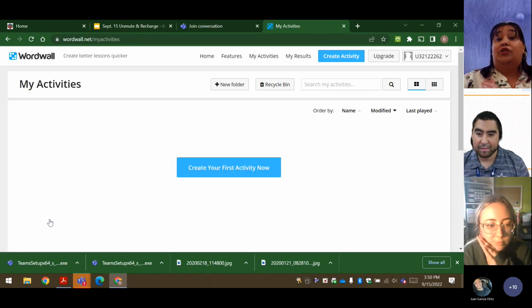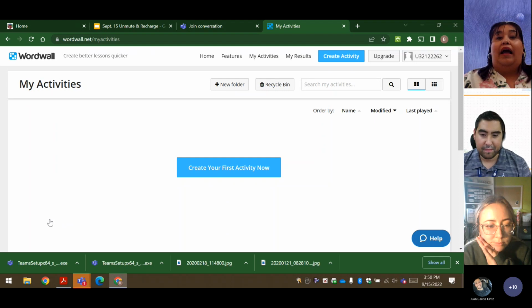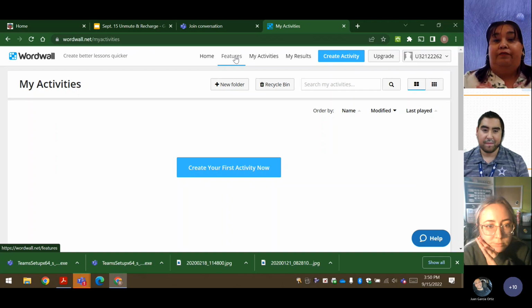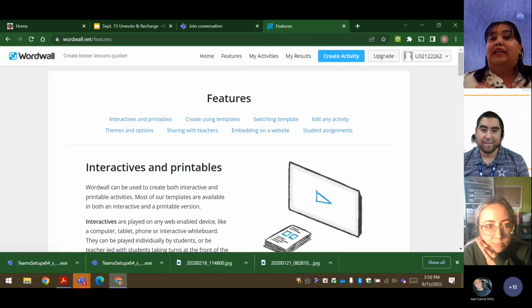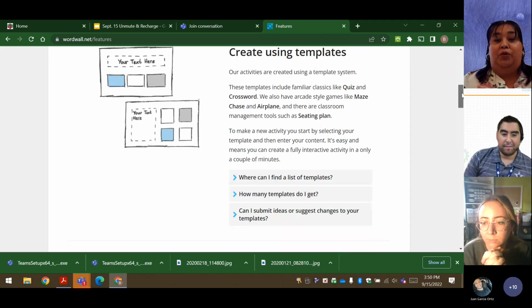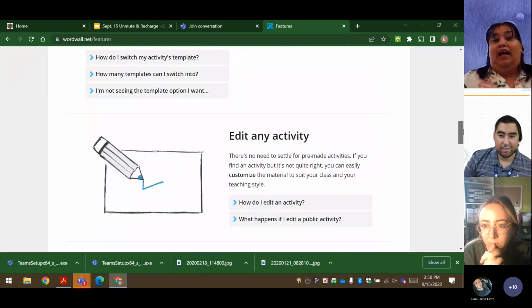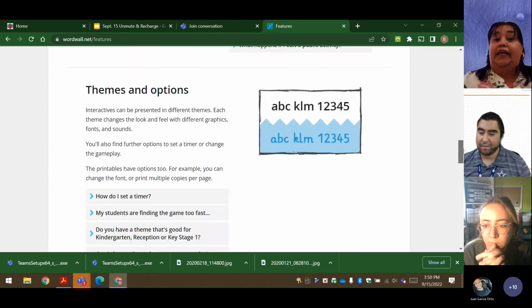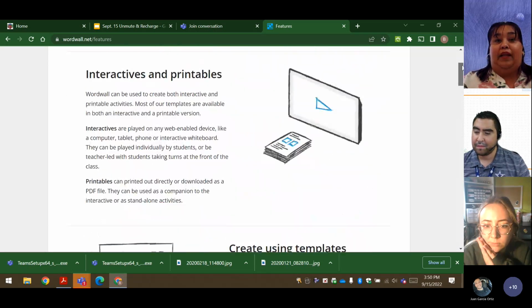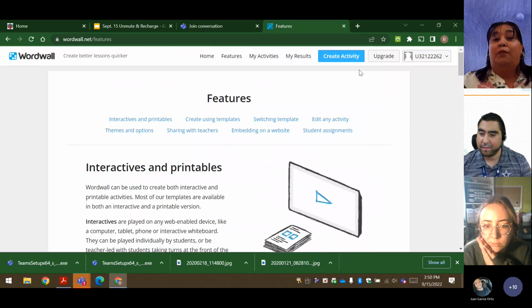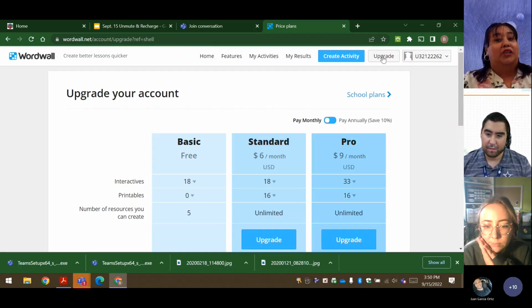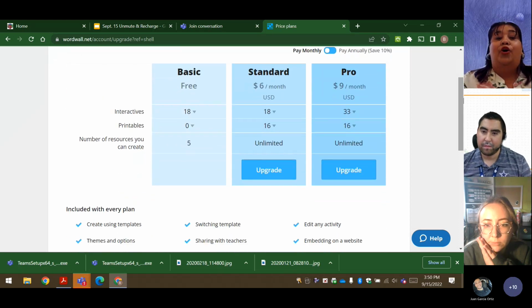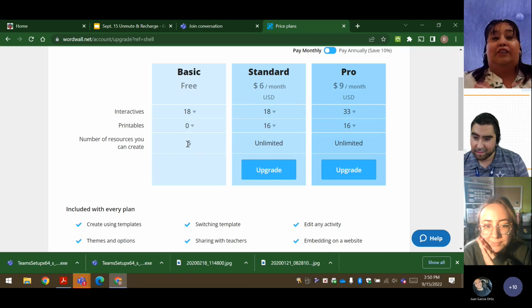So you're going to come to a screen that looks like this. Before I begin anything, I'm going to go up to where it says features. Basically, you have all of this available: activities, printouts, themes, right there. But I'm going to go up to upgrade, because here's the thing. It is a free basic account, and you only get to create 5 of these. And I'm cheap. I like free stuff.